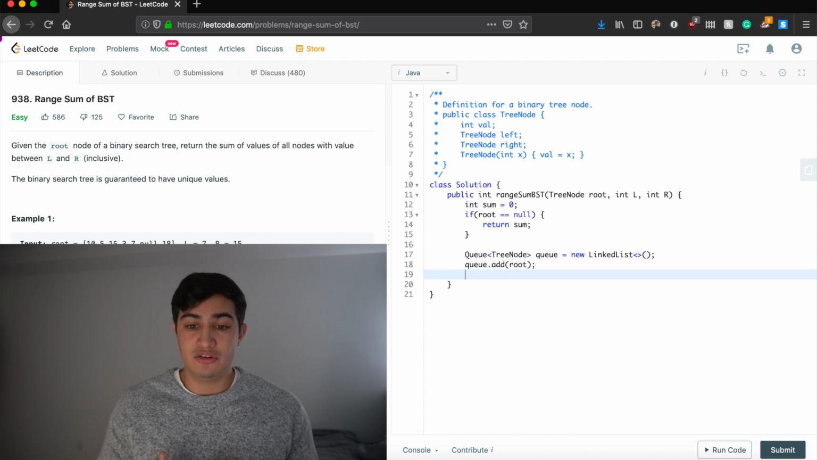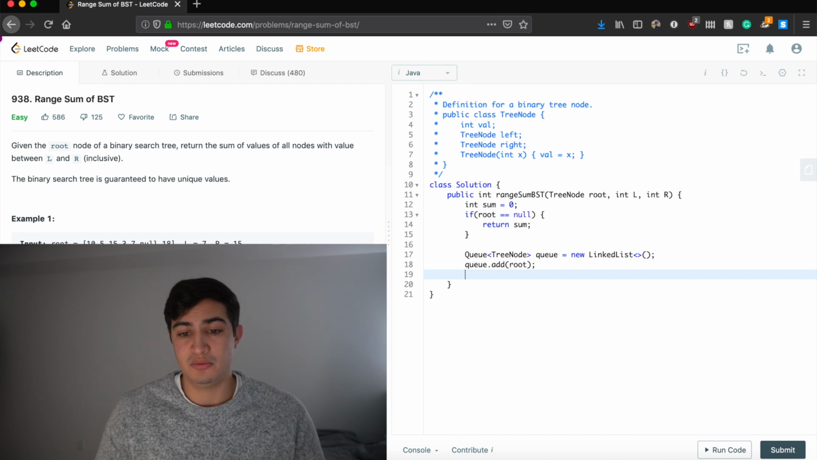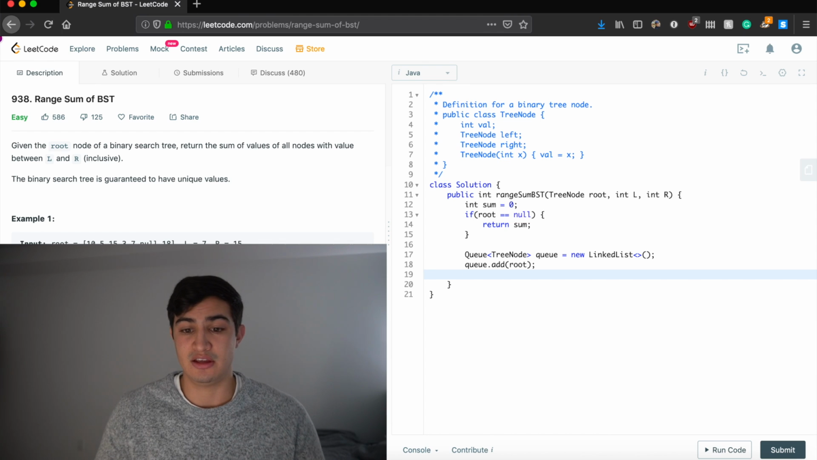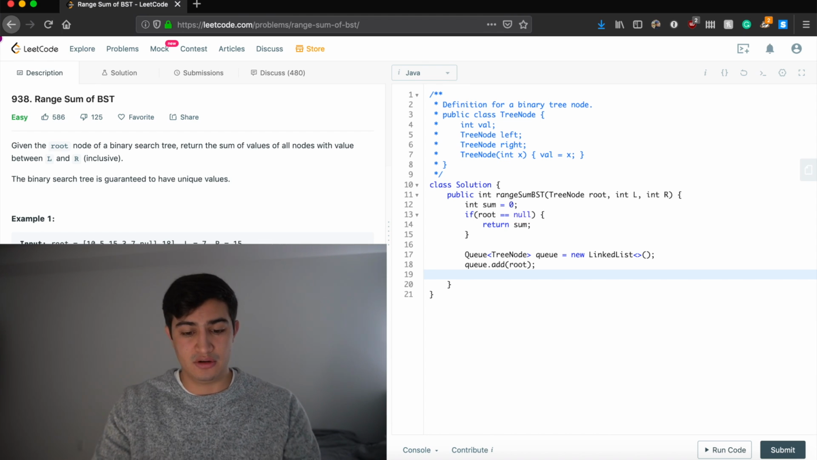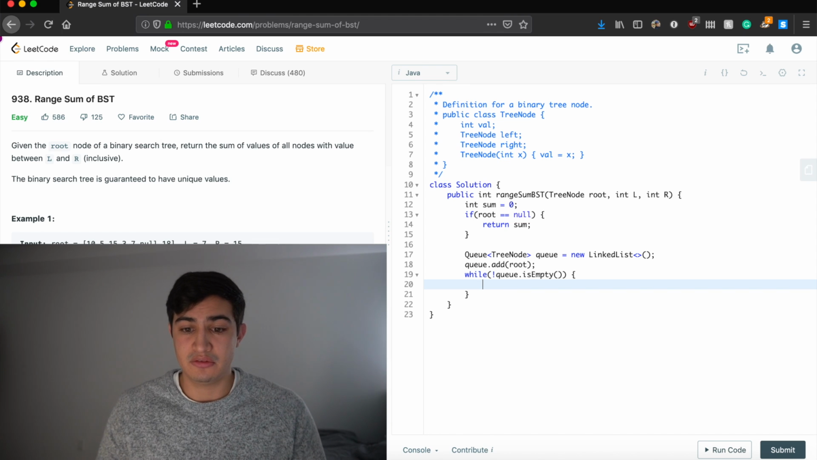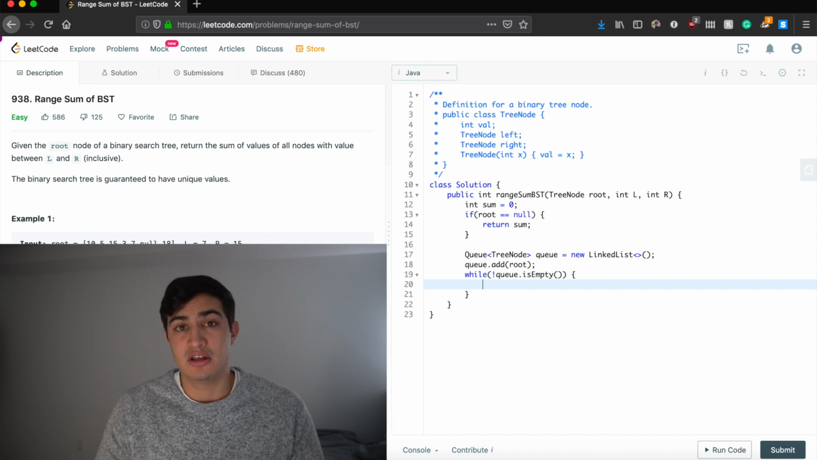Great. So now to do our BFS, we're going to say, while our queue is not empty, we have some sort of processing to do. And what that really translates to is that if we have anything in our queue, we need to do some kind of work, right? So while our queue is not empty, we have nodes to process. And now this is actually where we want to check our condition, right?